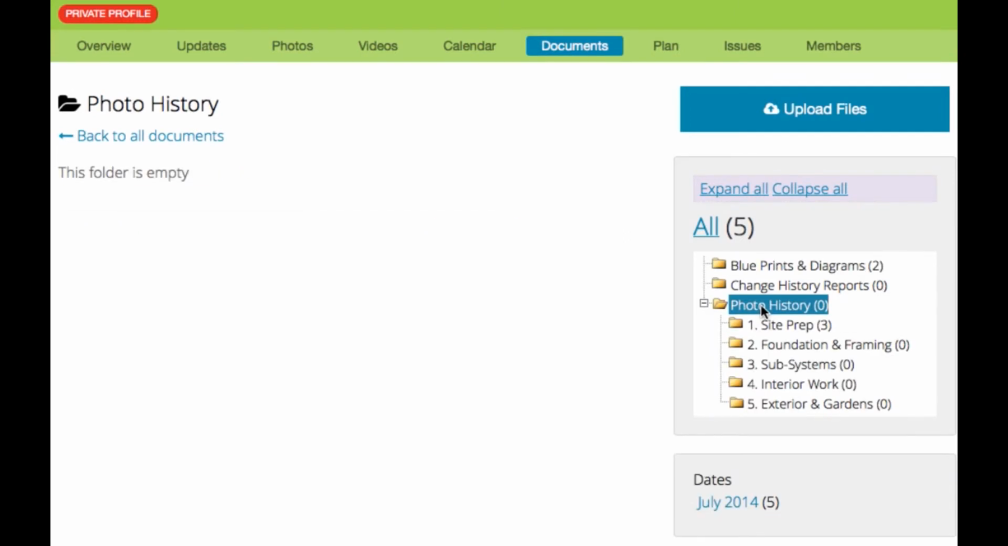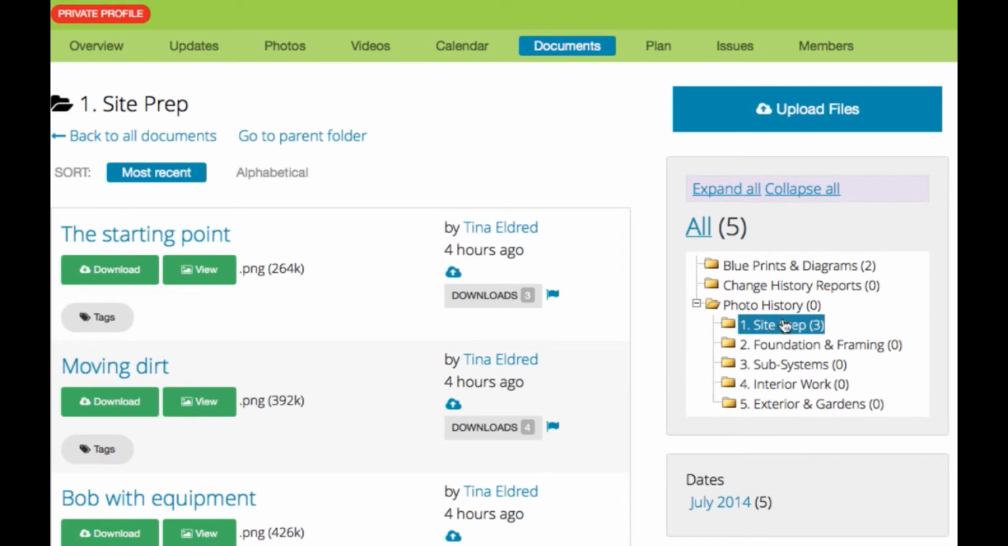And finally, Shirley wanted to create her own history on the project and through photos. And so we created a number of subfolders on the site prep, foundations, interior work, exterior work. And we're going to put photos in here so that we could categorize them.